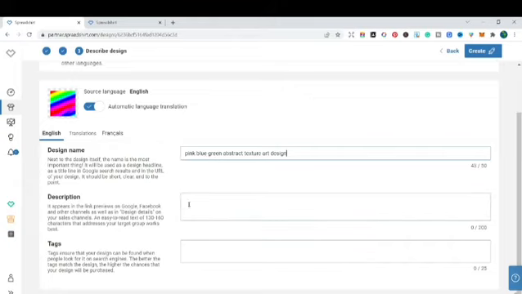Okay, then you have the description. Write the description of your product or description of your design. Beautiful, textured, colorful design. Here we go. Then we have the tags. So you have 25 tags limit. So you are allowed to use 25 tags. Make sure you use all of them.